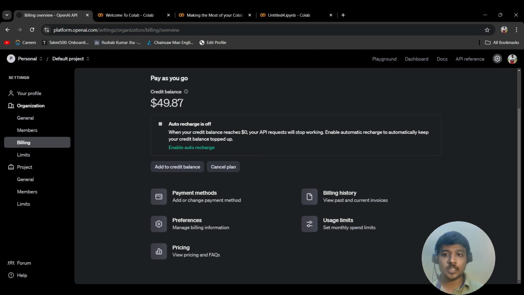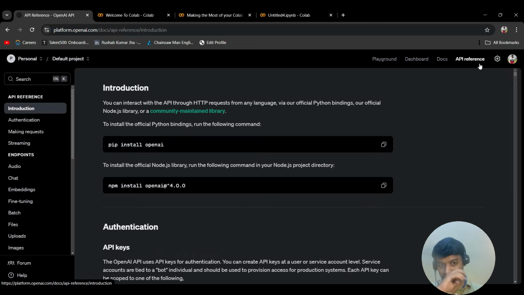Probably you can make sure that the dollars are lesser. As per your utilization, you can start with $10, even $5. $5 is not enough, so try to do it at least for $10 or $20. $20 is a fair amount of money to explore what exactly OpenAI is all about. So that's it, and let's move on to the API reference part.